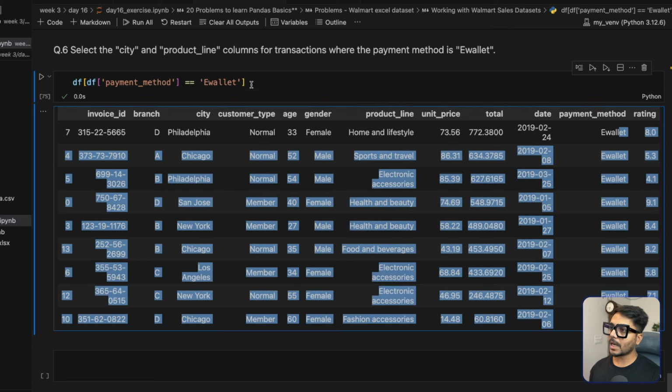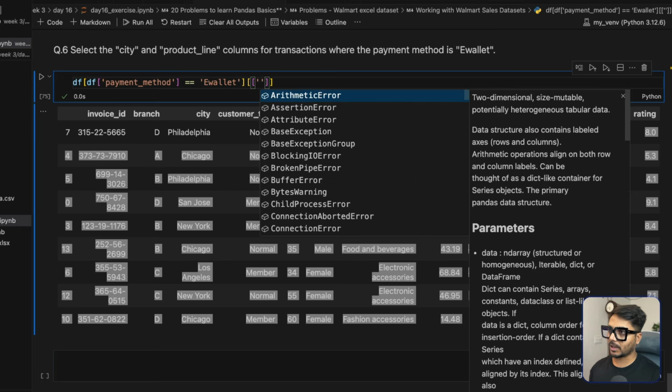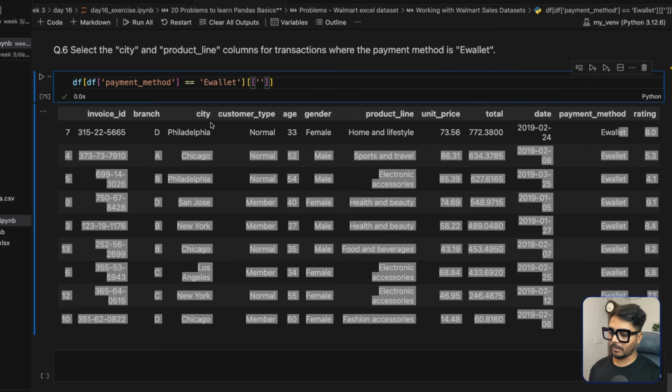Okay, now from this data set, what do you need? You need only two columns, so you just need to use two square brackets, which we have talked about earlier, and you just write the column names that you are looking for. One is city and the other is product line. Both are text columns, so I need to put them inside single quotes.